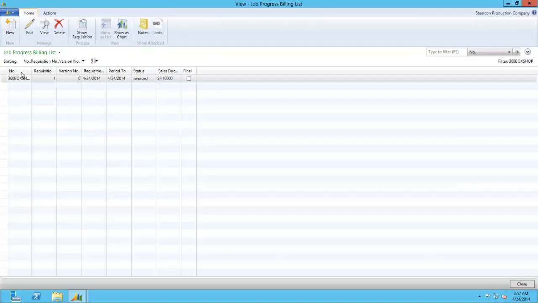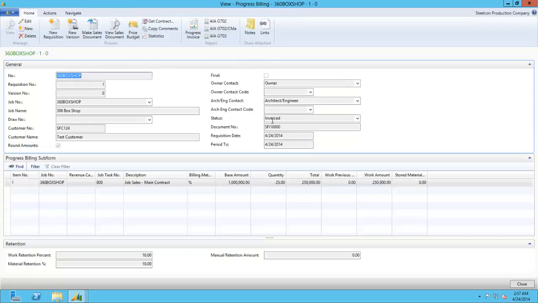As you can see, this brings up a list of all the open progress bills that have been done so far. In our case, we have one that has been done. To view it, you would click view, and as you can see, in our case we billed 250,000, and the status has been changed to invoiced, which means that the progress bill has been invoiced. You also see that we had a 10% holdback on this specific invoice.